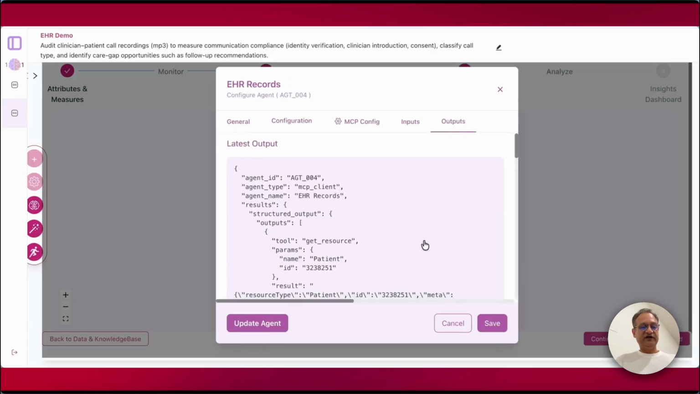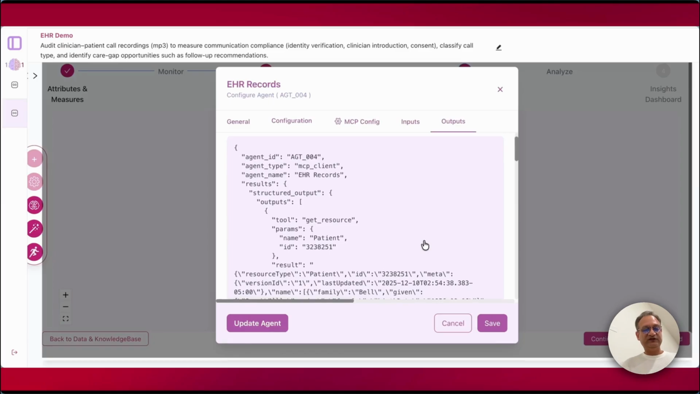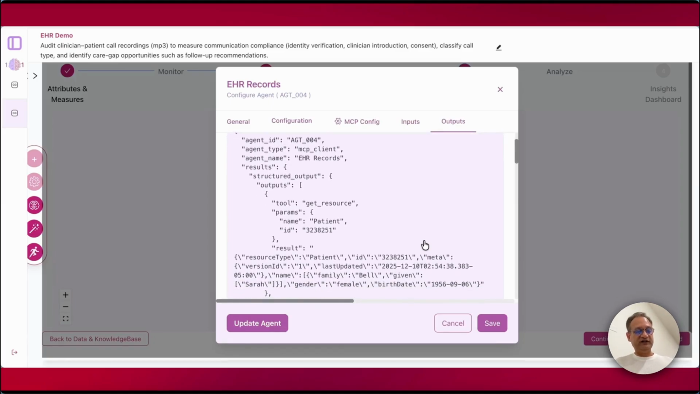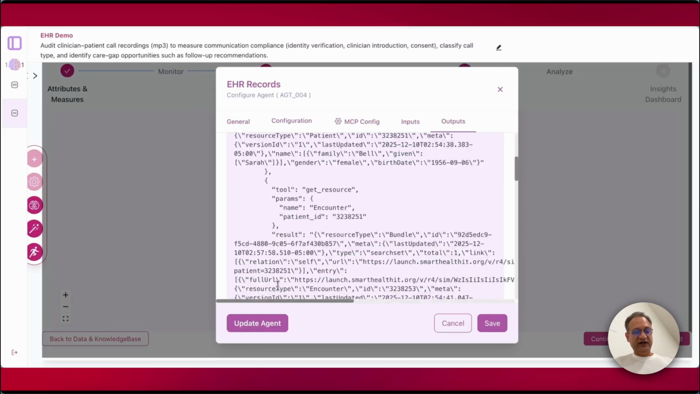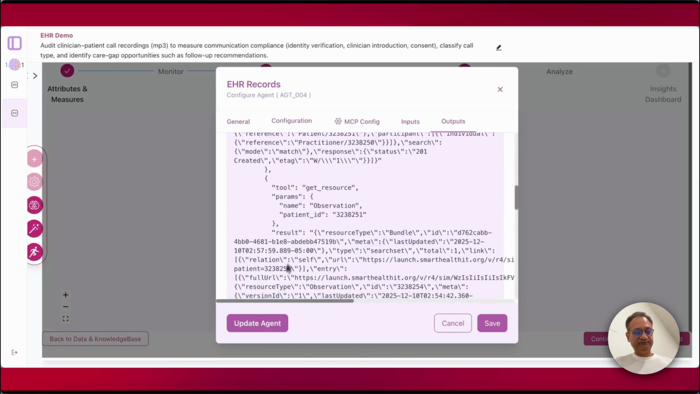Anyone who has ever built a FHIR query knows how painful those can be, so this kind of automation saves a lot of time and effort. Here is the response that comes back from the EHR. These FHIR JSON data payloads can be long and complex. Here you see the familiar FHIR resources like the patient, the observations, and the appointments, etc.